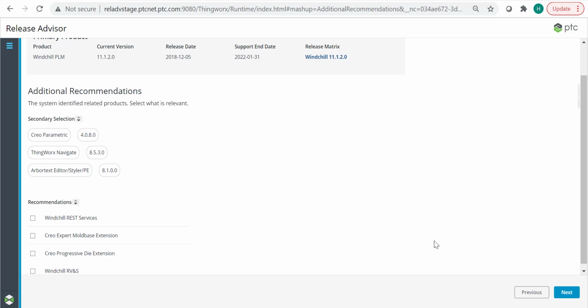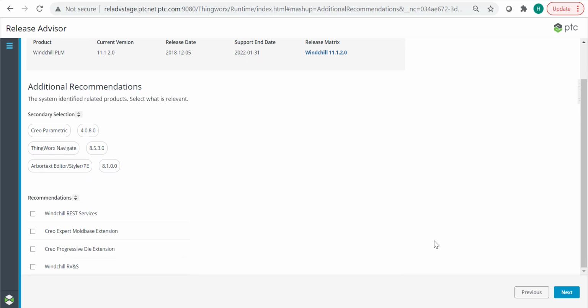Additional recommendations will also be given to them based on the products they've selected. The user didn't indicate that they are using Windchill REST services, but maybe they are interested in seeing which version of Windchill REST services they'll have to use after performing an upgrade.